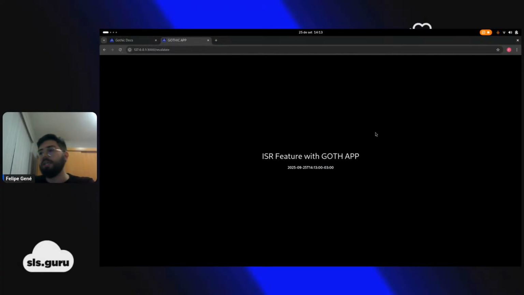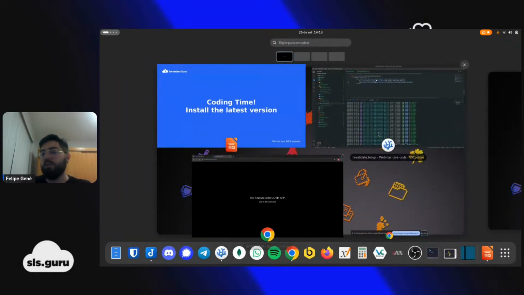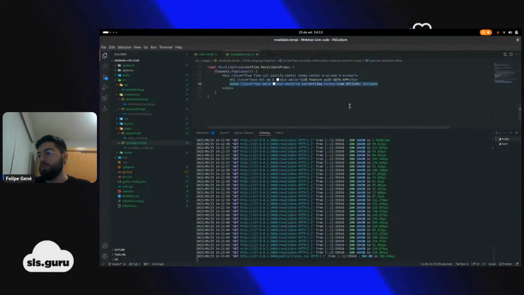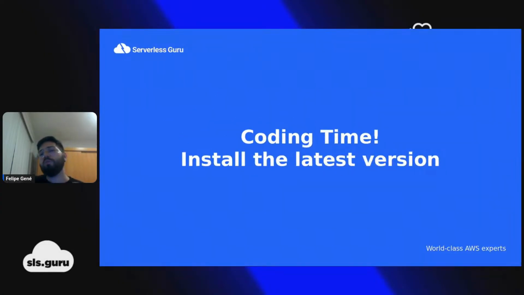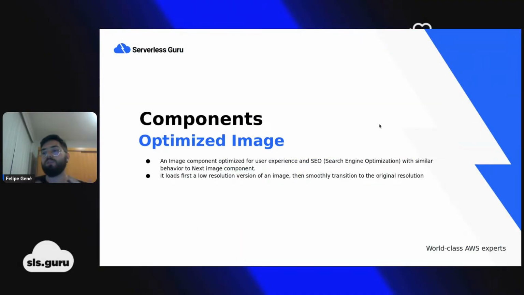The good thing about this is that the performance of your app will increase a lot, and you still can deliver freshness on your data for your users. So e-commerces would benefit a lot from this kind of feature, as they do on Next apps, right? So another cool feature that I want to talk about in the Gothic framework is the components that come with it and that you can use to improve your SEO experience and your user experience.